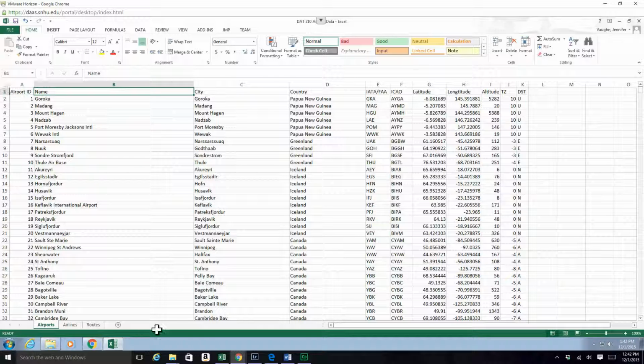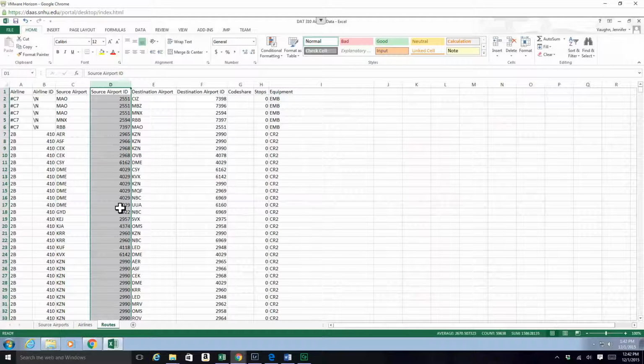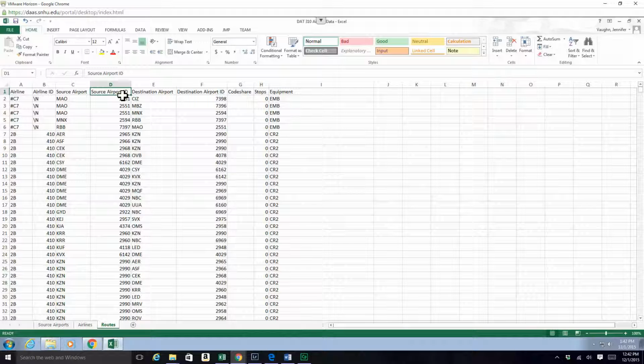So we're going to have this. I'm going to rename this tab here to source airports. And we are going to change all of this information so that it starts with source. So I'm changing this to source airport ID, which is the same field name as we have here. So when QlikView sees that same field name, it's going to be, boom, I need to match on those two, which is what you want.